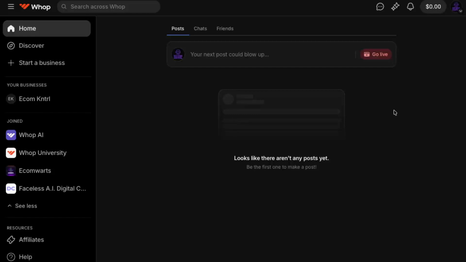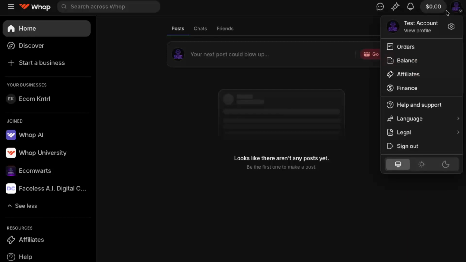Once you're on the dashboard, move your attention to the top right corner of the screen. You'll see your profile icon there. Go ahead and click on that icon. This will open a small drop-down menu where you can access different areas related to your account settings and activity.